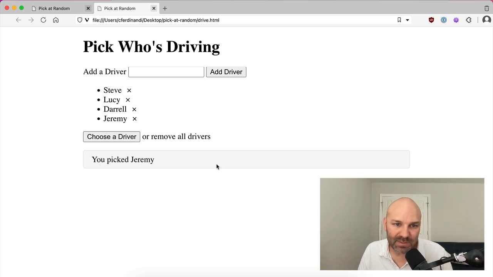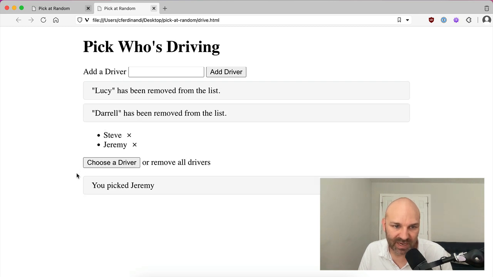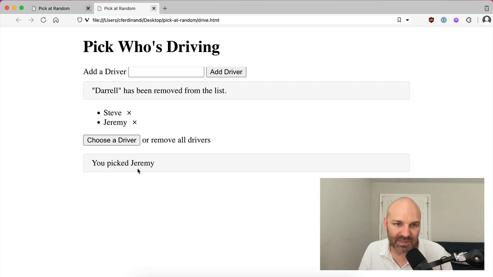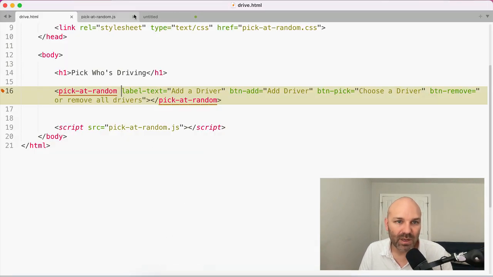So this is the one last piece that we probably want to customize, right? So Lucy has been removed. Daryl has been removed. That's fine. I'd like to be able to have this say something different. So let's take a look at how that works.